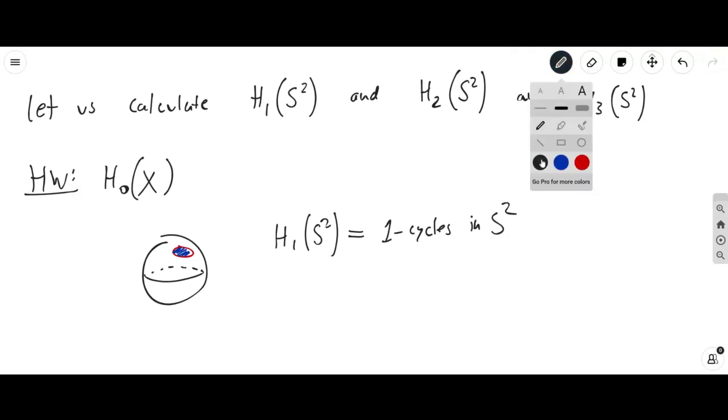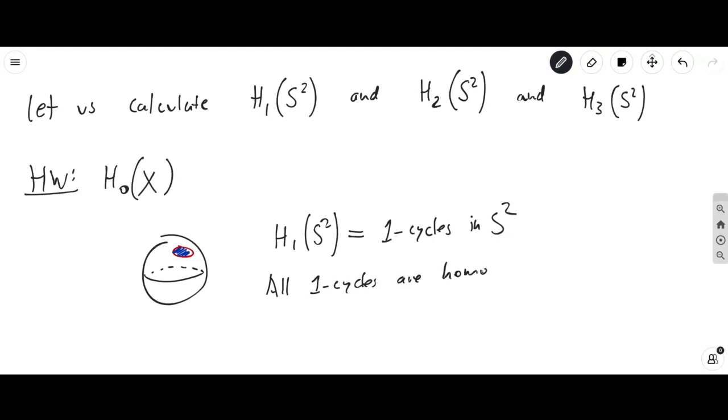All one cycles are homologically trivial. So the first homology group of the sphere is just going to be the trivial group. That's kind of interesting. The fundamental group of the sphere is also trivial. Maybe there's a connection between the first homology group and the fundamental group, the first homotopy group. And there is. We're going to see that connection later on.